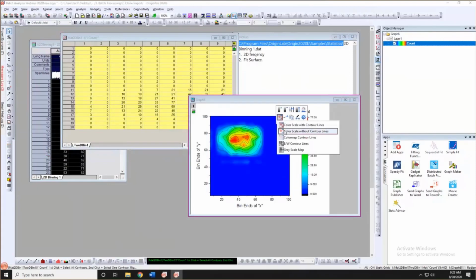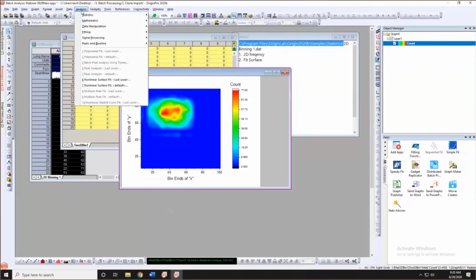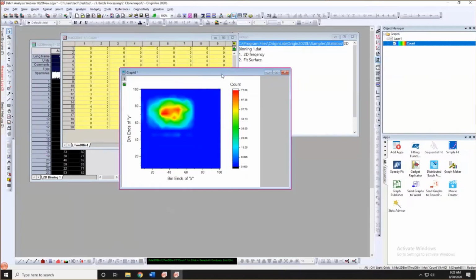Let me turn off the contour line. Okay, so this is how I can do a chaining of operations. This is the result of one analysis. Then I'm going to do a surface fit on this contour. Let me go to Analysis, go to Fitting, and go to Nonlinear Surface Fit.